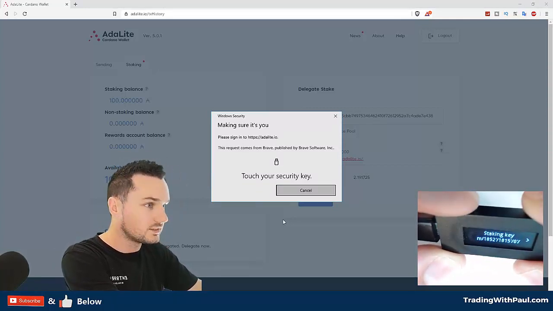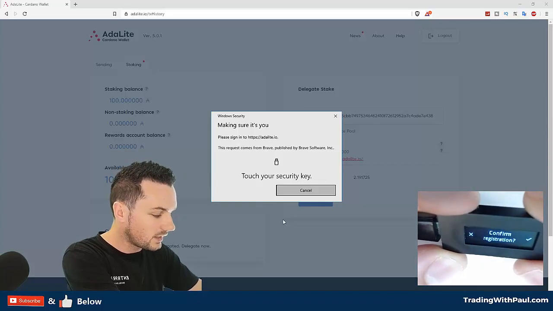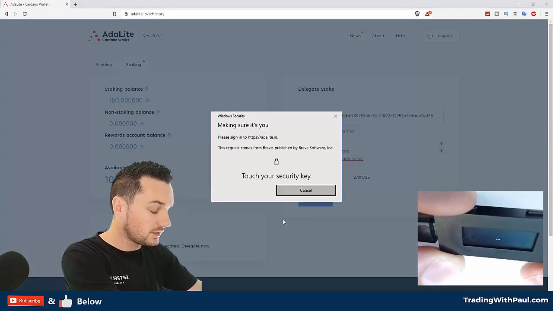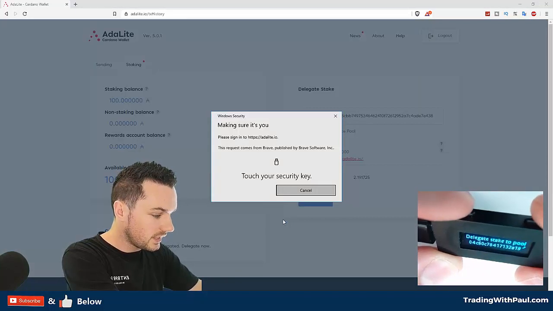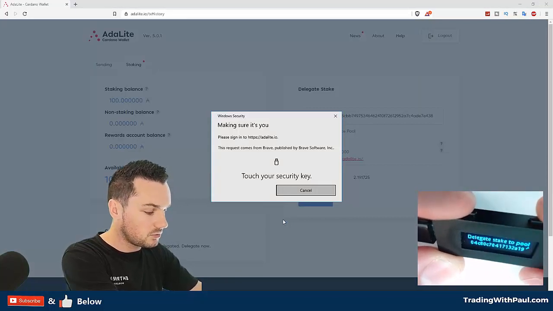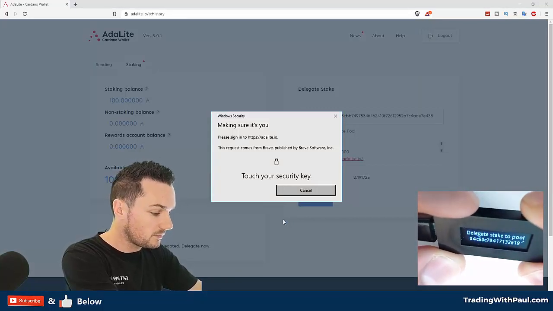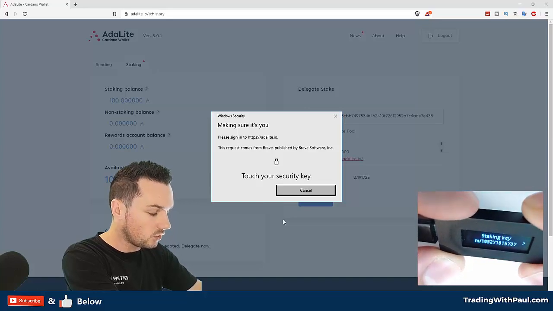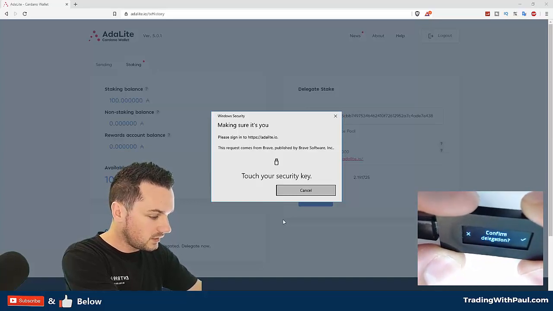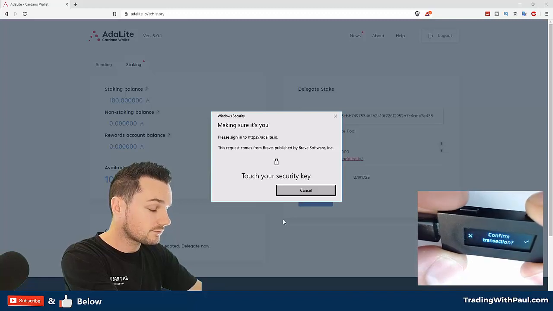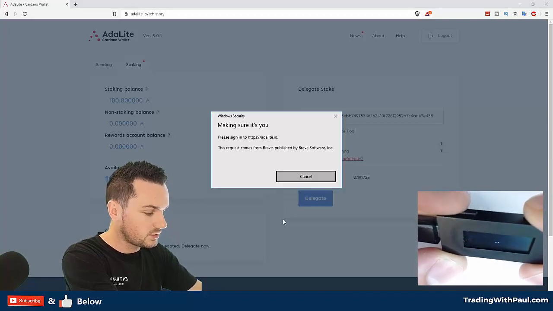And then register staking key. Yes, staking key. It's giving me the staking key here. Again, you can confirm all of this information. Delegate to the stake pool. So this is the stake pool that you're delegating to. So again, just confirm that that is the one that you are going to. Staking key, confirm delegation, confirm transaction.